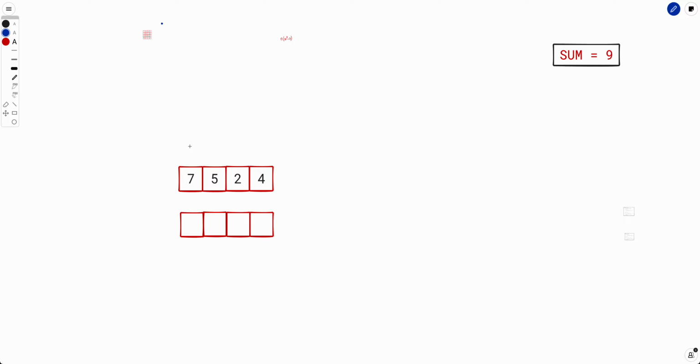What is the brute force solution? Brute force solution would be to try out every number between 1 and 7524, figure out the digit sum and see if the digit sum is equal to 9 or not. If it is, increment your result, otherwise don't increment, right? Now what is the time complexity of this particular solution?